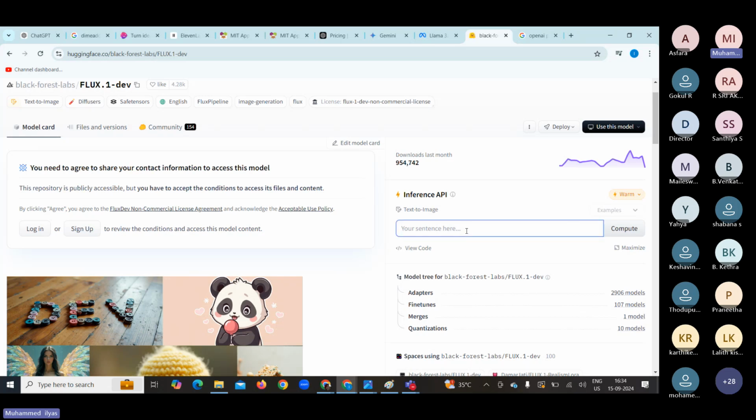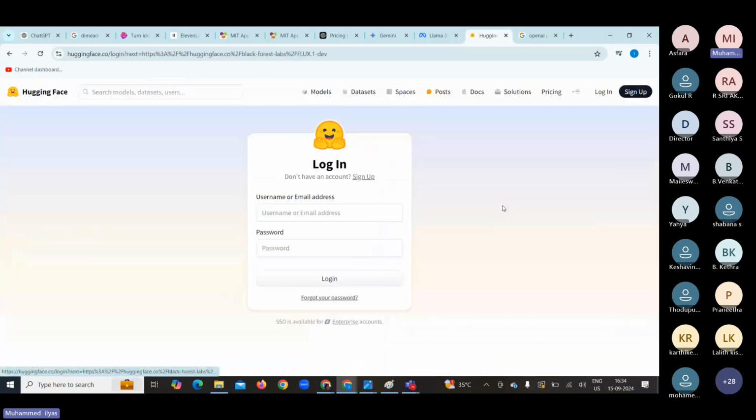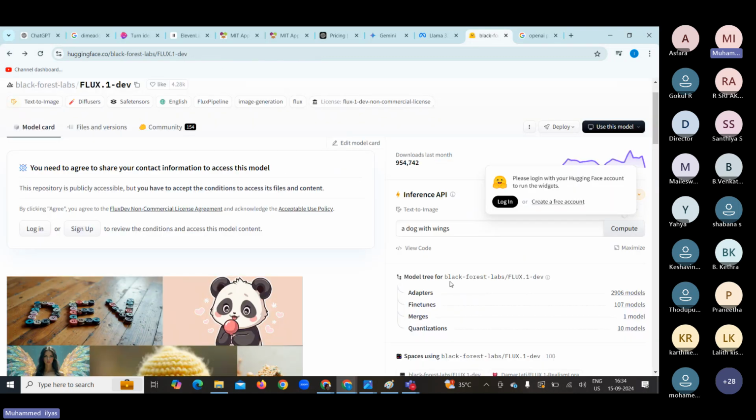For example, let's say I'll say something like a dog, a dog with wings. So let's see if it's able to generate it. So compute, okay, it's asking me to log in. I don't remember the password. Okay, fine, let me see. You can actually try things. Once you log in, you can just try it here and it'll generate whatever you're asking.